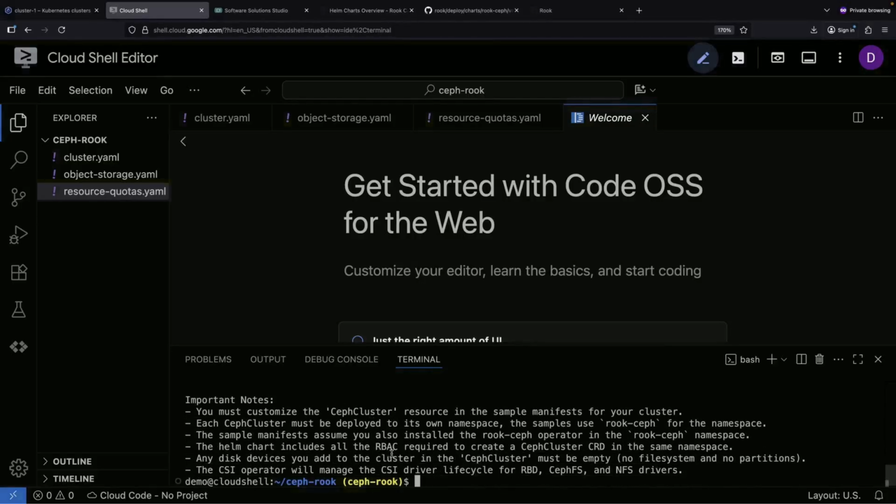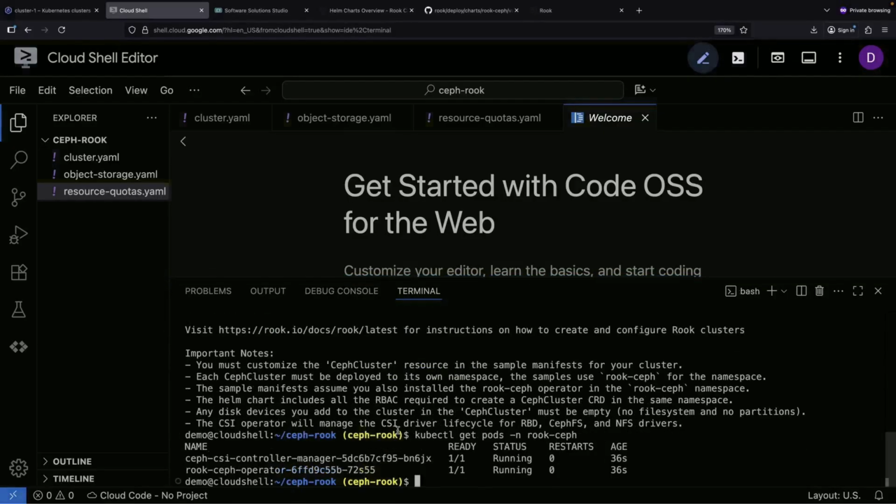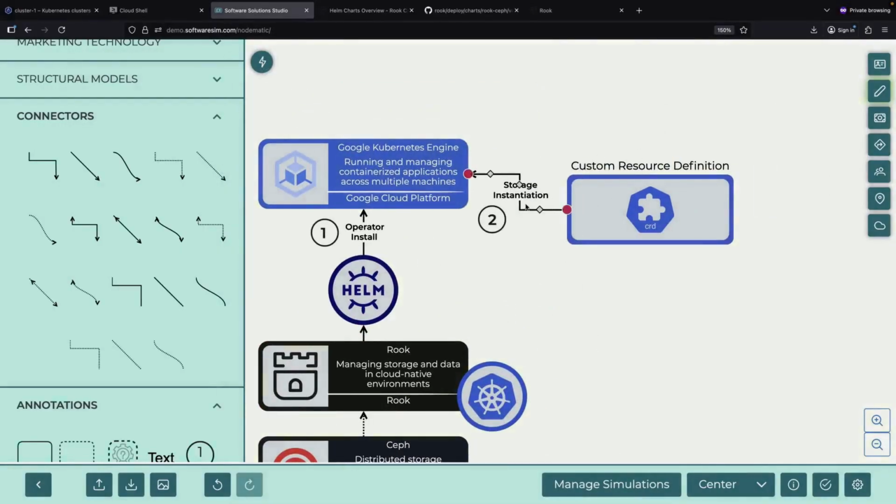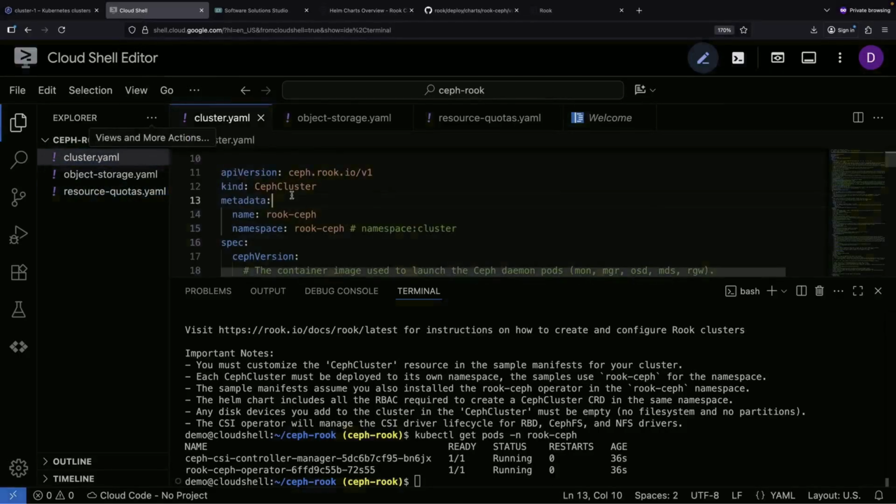The Helm installation completes successfully, but there's an important reminder. We still need to actually create resources. This is true. If we check the pods in our newly created namespace from that Helm installation, we'll see the Rook operator and a CSI controller manager. These are essentially management workloads, the brains of the operation, that allow the custom resource definition storage instantiation to actually work. They don't provide storage on their own.